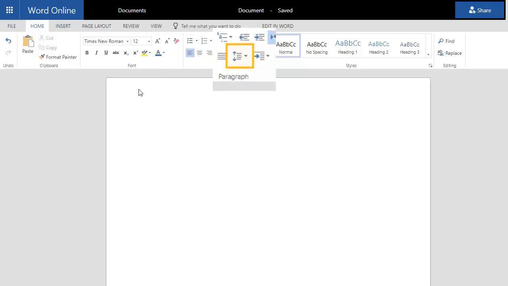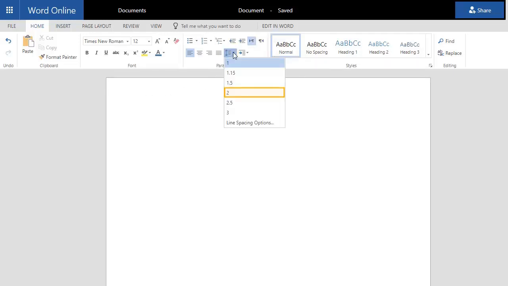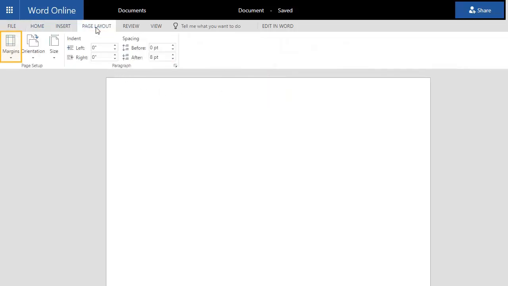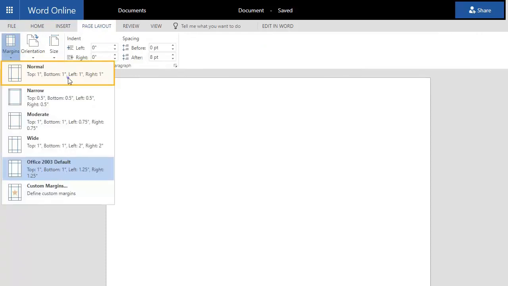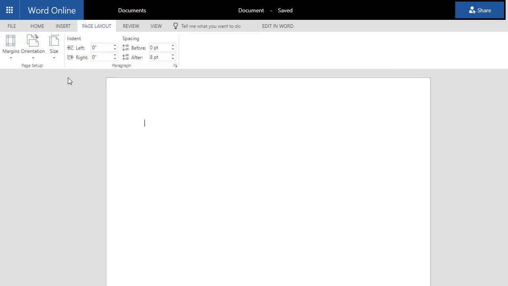To double space the document, click on the line spacing icon. This is the one with the arrows pointing up and down and lines next to the arrows. Choose 2 from the drop-down menu. Simple, right? To change the margins, click on the Page Layout tab. Then use the Margins menu to choose 1-inch margins on all 4 sides. That's 3 down, 5 to go.